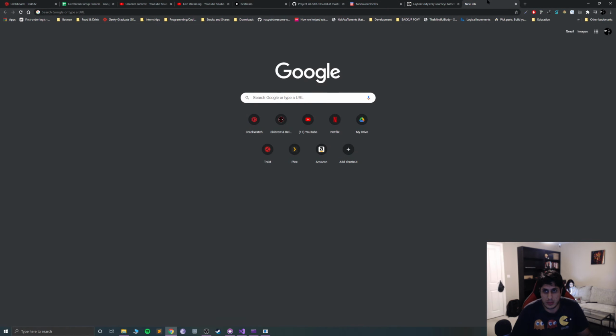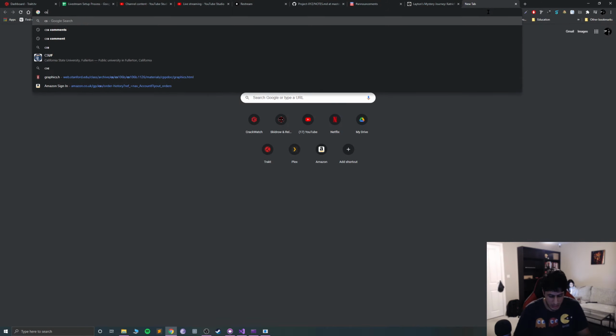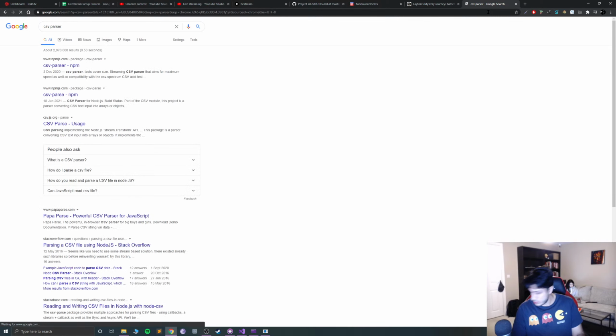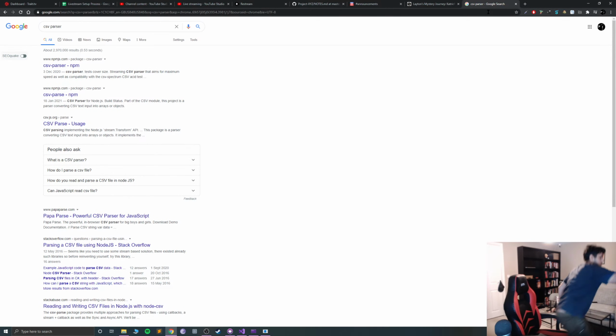CSV parser, let me Google that. Once again, I want to make a note on the whiteboard here. I bought a whiteboard, everyone, so I can make notes for stuff, including the engine stuff. And this is engine related.